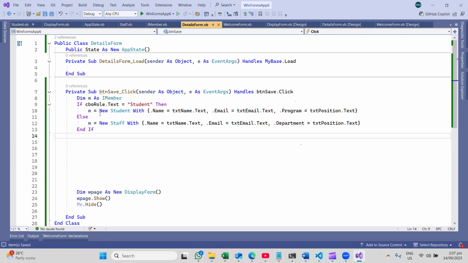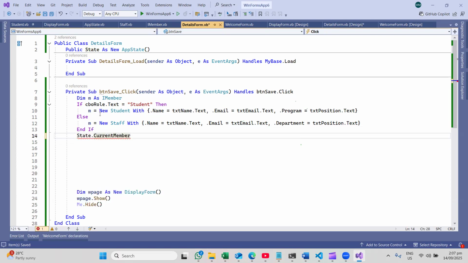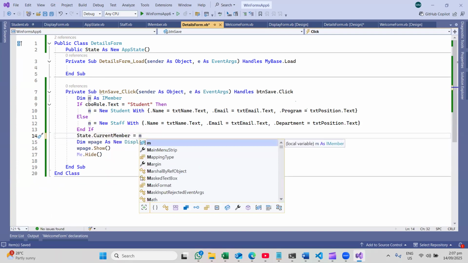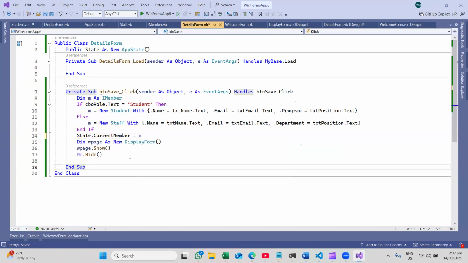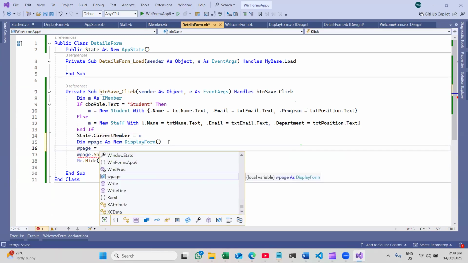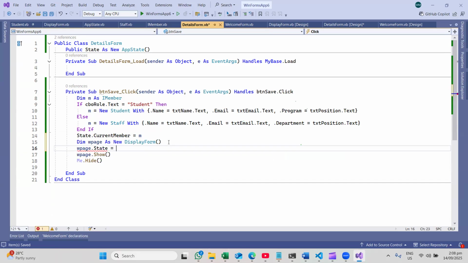Perfect. Now, state dot current member is equal to M, so that we know that the current member who is going through the entire application is M. Then from here, we can just tell the computer to take us away from here and take us to the display page. In the display page, we want the W page to be equal to dot state to be equal to our current state. Perfect.